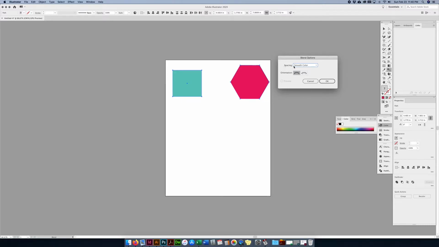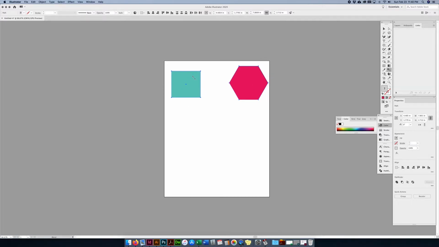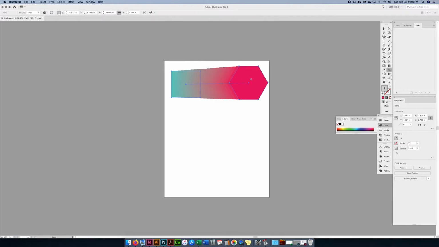And if I look, I could see spacing. I could do smooth color, specified steps, specified distance. Now some of these are already set by default, but if I go to specified steps, it's default at 8. Let's just say I'm going to put 20 in there and say okay. Now what I can do, that they were both selected, I click on one and then I click on the next, and they will blend together with 20 steps.